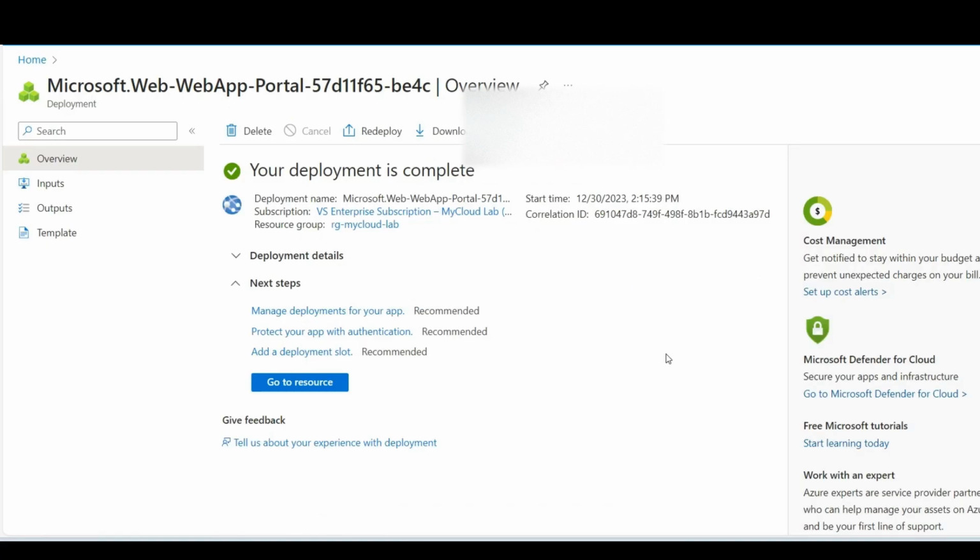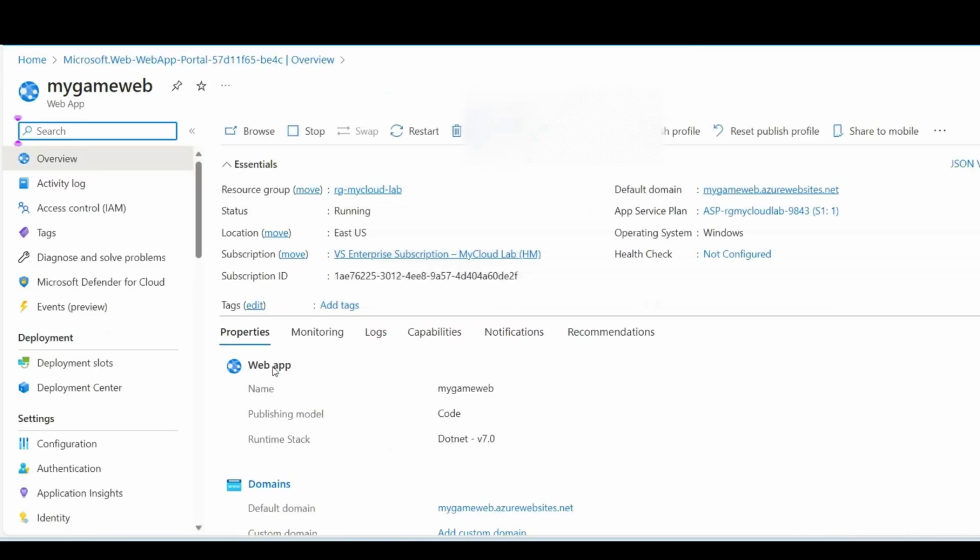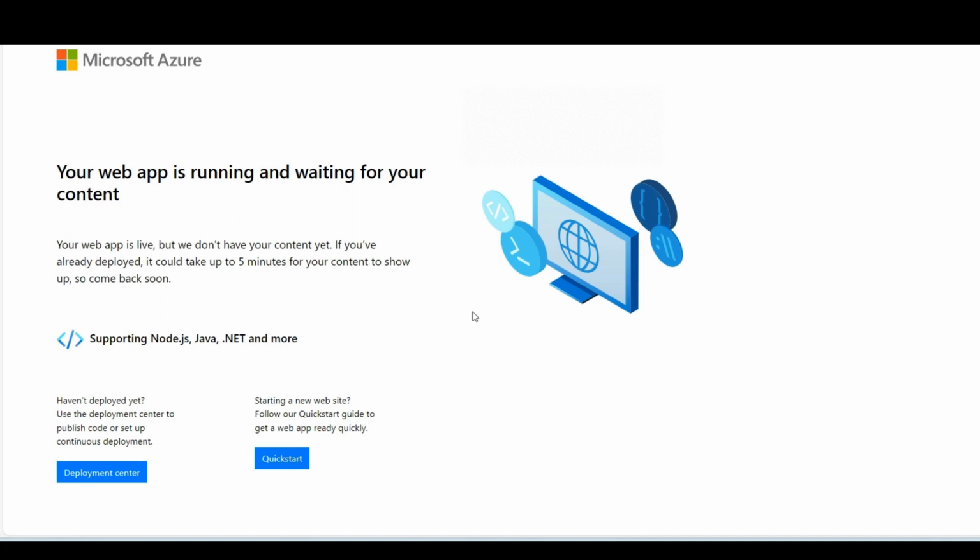Deployment of the web app is completed. We need to go to the resource and see what we have. So in the overview, you can see the web app is created in the resource group My Cloud Lab. Region is East US, and you can see the app service plan, and you can see the default website URL, or the default domain, is this one. So if I click on browse, this web app is loading. The default application website page is loaded.